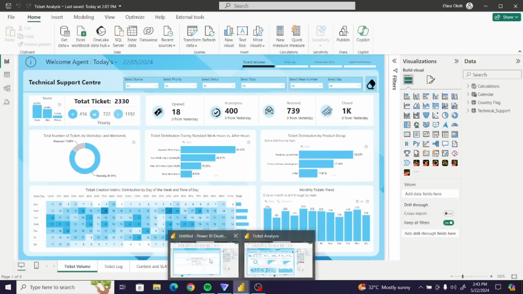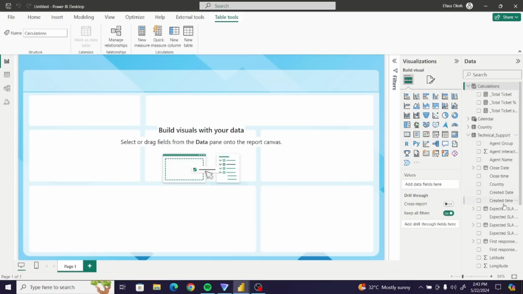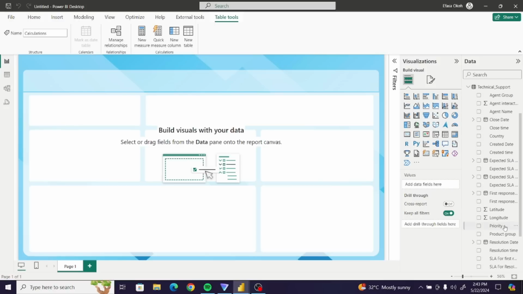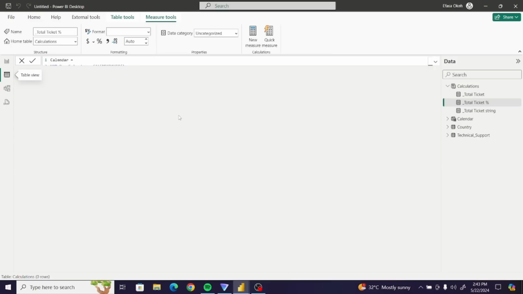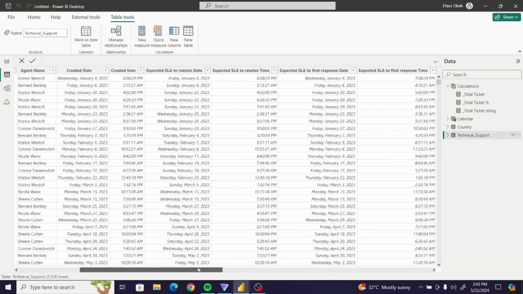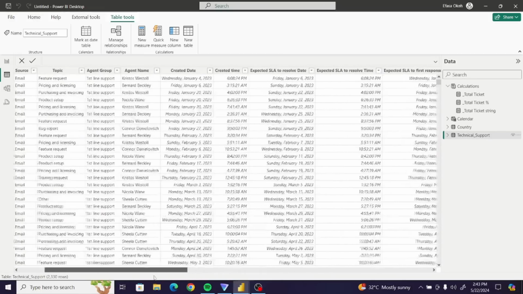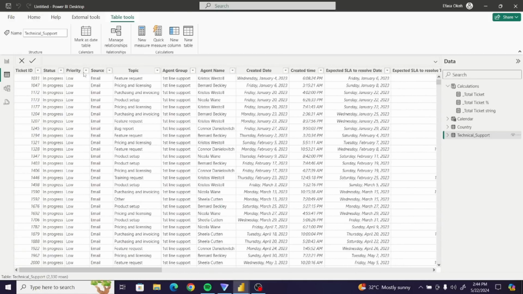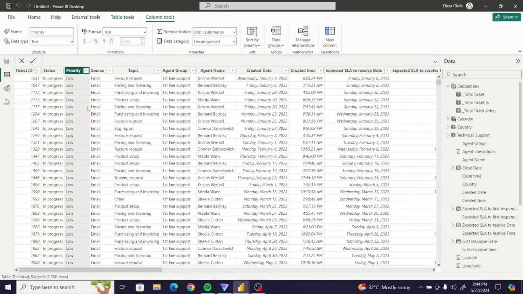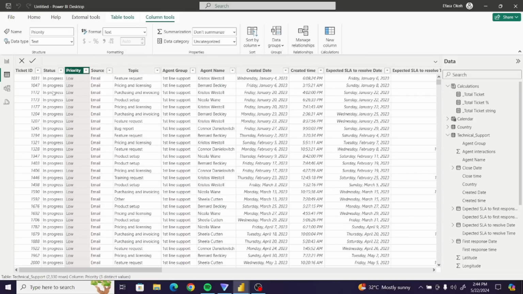So let's quickly go back. We'll stay on our calculations once more. So if you come to our technical support, we have priority here, a column called priority. And for priority, if you go to table view and select technical support, we have a column called priority. So I'll quickly navigate to the column. We have priority in that column. Should be at the beginning. Yeah, so we have a column called priority, and for priority we have high, low, and medium. So H is for high, M is for medium, and L is for low.